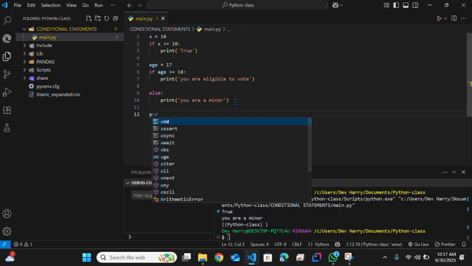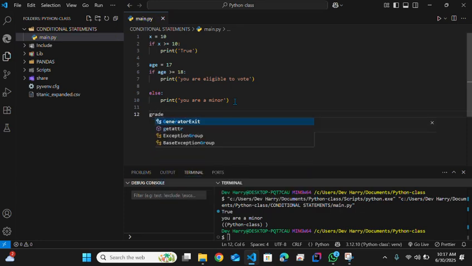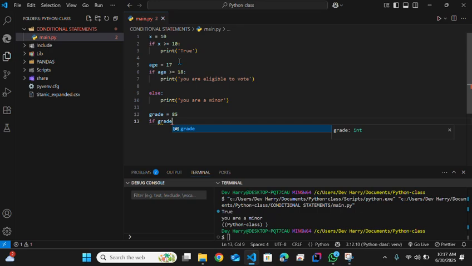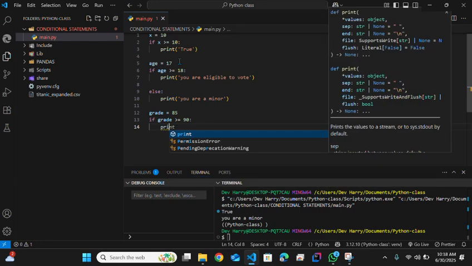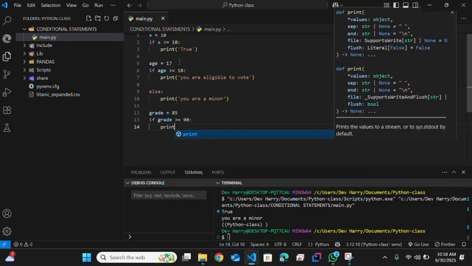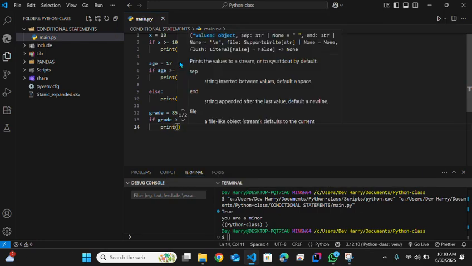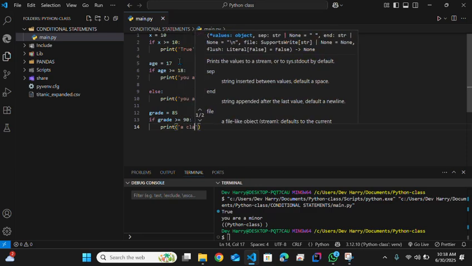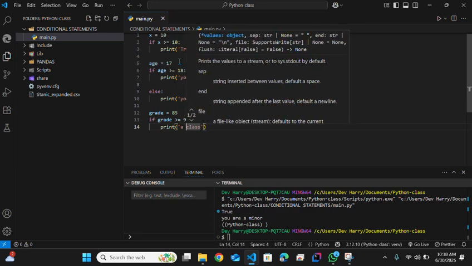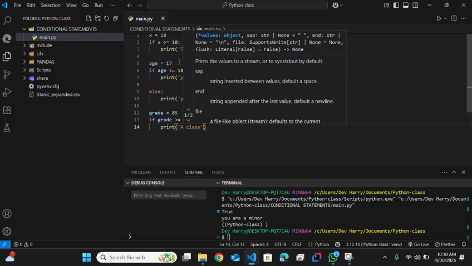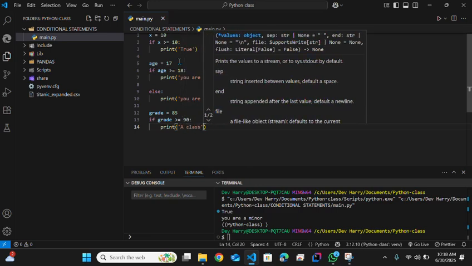So let's assume that we have a variable called grade of a class, and their average score is 85, right? So here we are going to say if grade is greater than or equal to 90, print for us, top of them to be in A class. Let me turn this A to capital letter A for readability purposes.